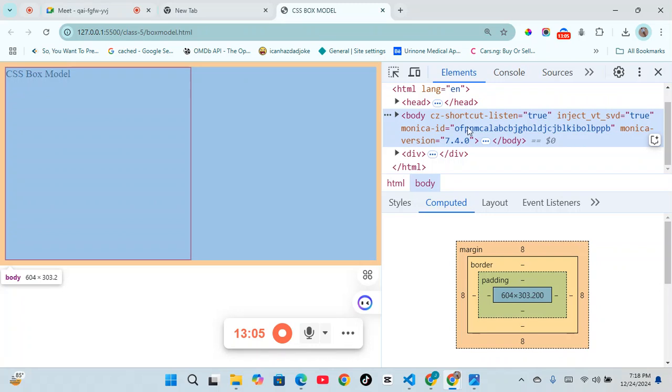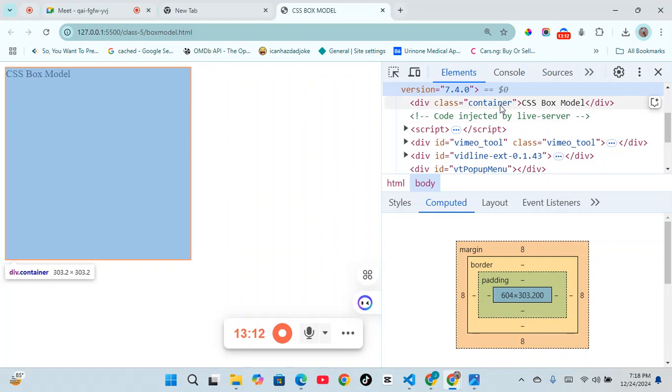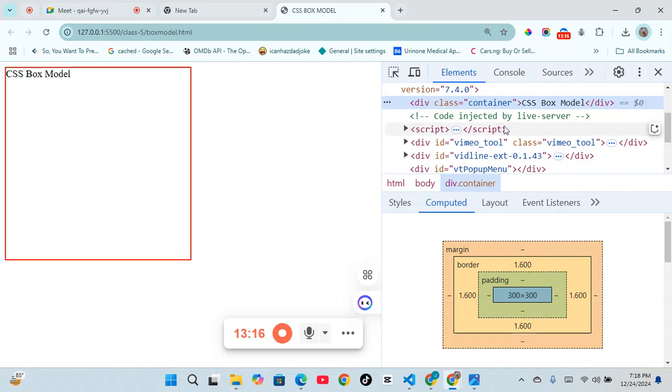I will come to this body tag here, I'll click on it. The one we are interested in is the box model for the container. So I'm just going to click on this div here that has a class of container. It's going to bring out the box model of this div. So now look at what we have here.